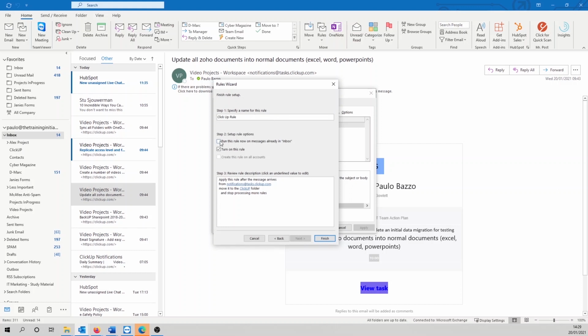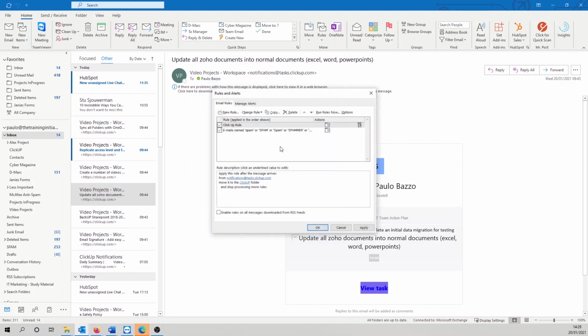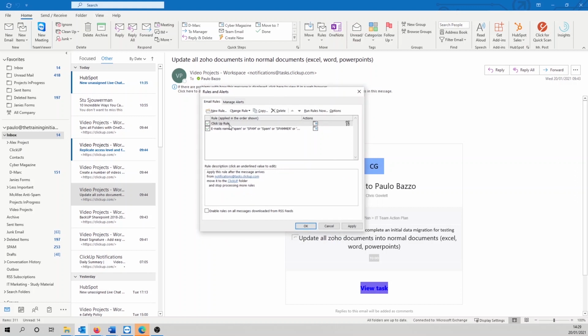You could click run this rule now. That will run the rule the moment we click finish. But for this example, we're going to leave it empty. So we just click finish. And as you can see, you have a new rule here on your rules.